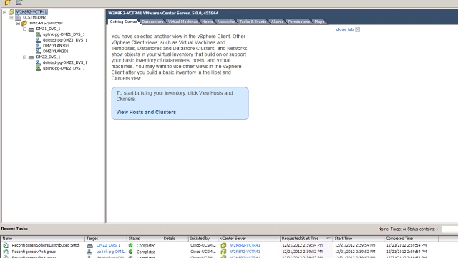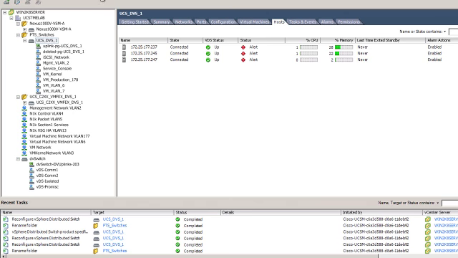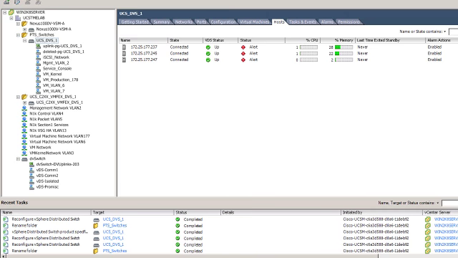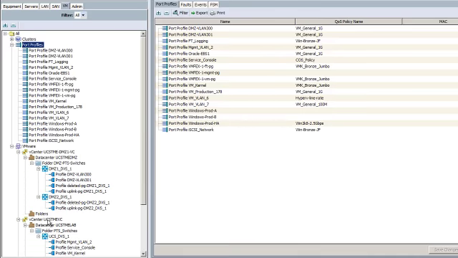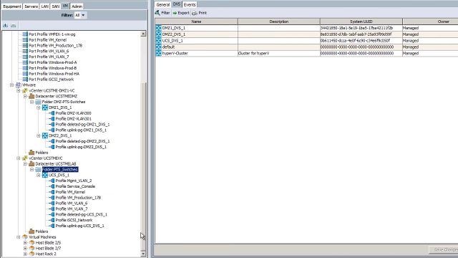So this is how I could do multiple DVSs within the vCenter infrastructure. Again, though, a host can fundamentally only belong to one, and the data center that it's a member of, the VMs will be restricted to that usage of that DVS only.